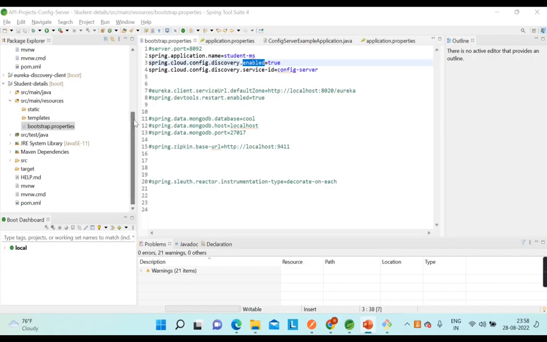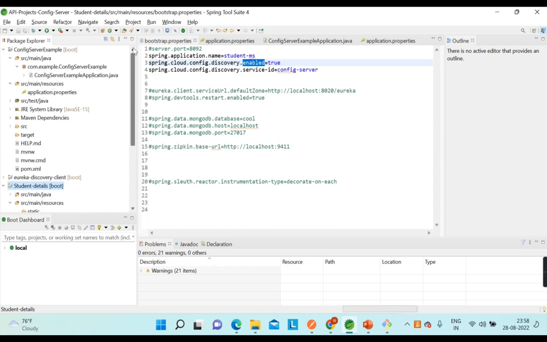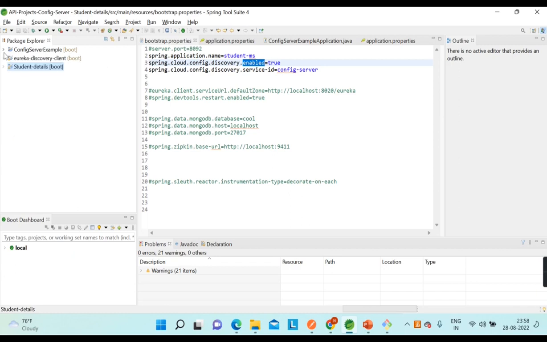Now we are good to test. So for this we have to start student details, config server and the Eureka server client, and we have to see whether it is properly configured or not. The testing part we will see in the next session. Till then, thank you.